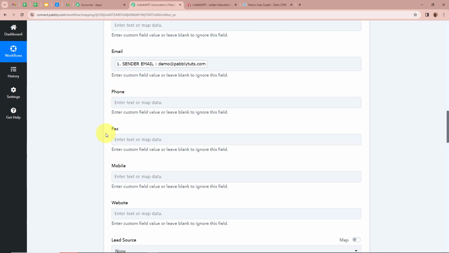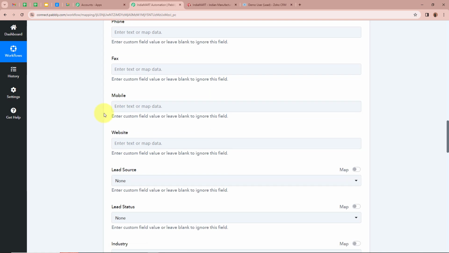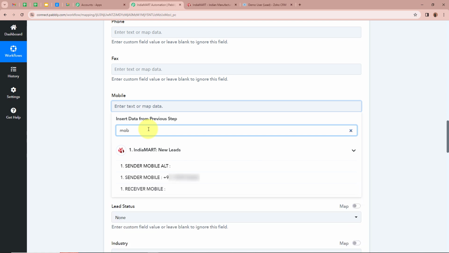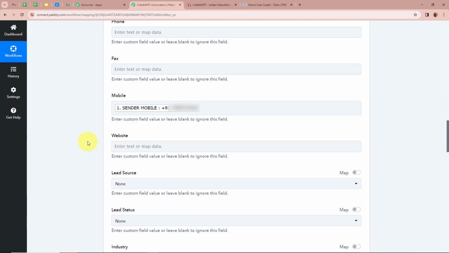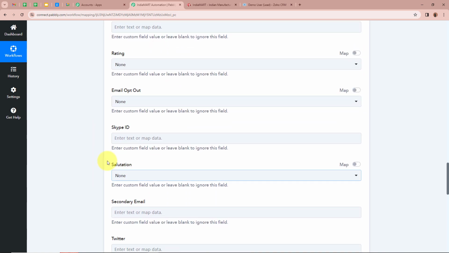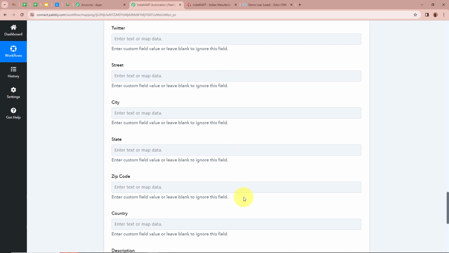Then it is asking for the phone, fax. I'm going to skip these parts right over here. Next, it is asking for the mobile number. So I'm going to map the data for the mobile number from the previous step right over here. So I'm going to map the data of the mobile number right over here. After that, it is asking for the website, lead source, and all the other details. I'm going to skip all this part because I don't require these steps.